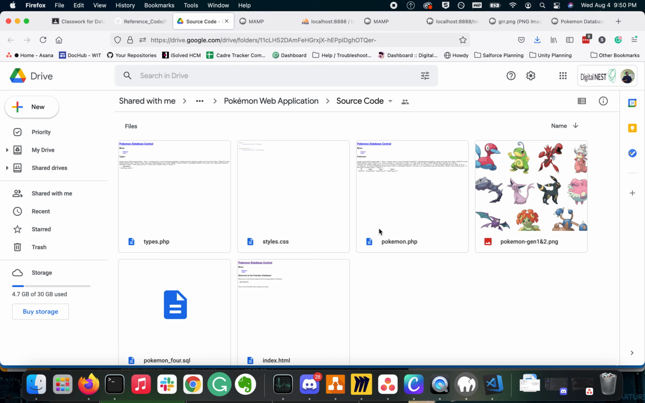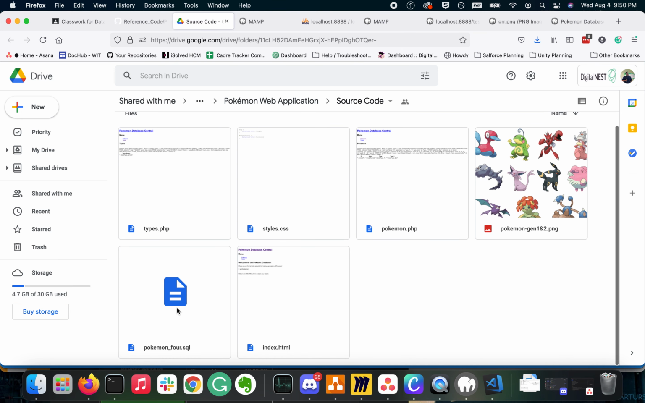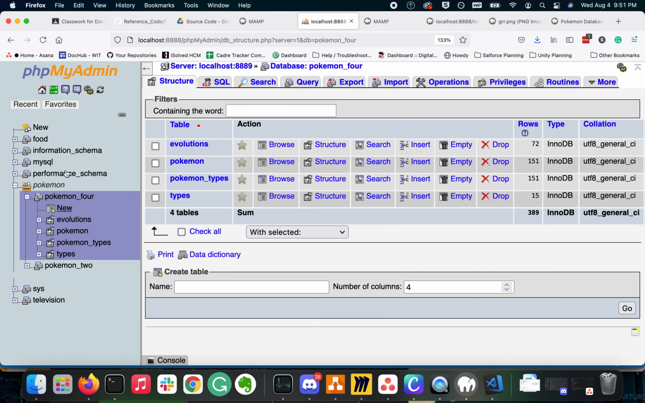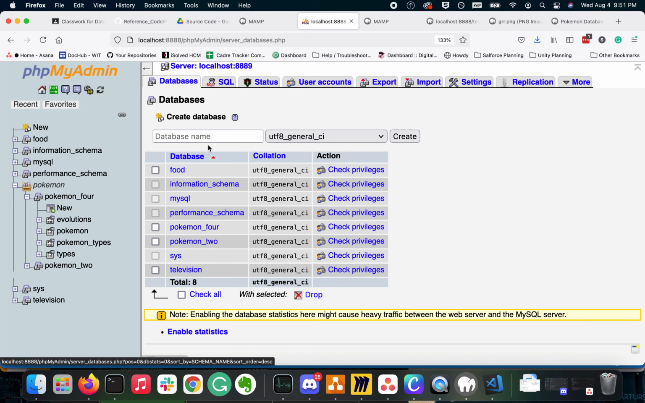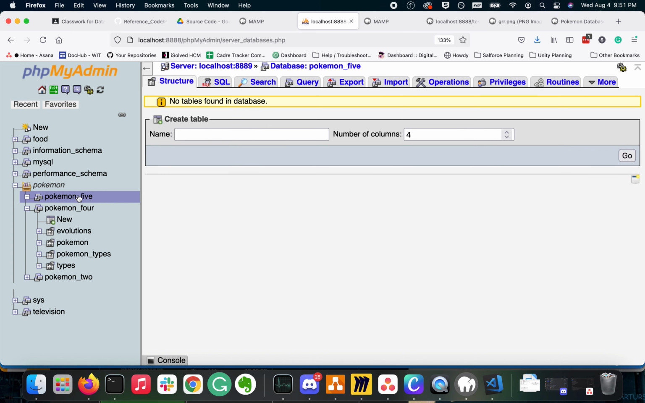And all that's also included here, right? It's Pokemon_4.sql. So if you don't have a Pokemon 4, you want to create that. So you go to databases. You guys know how to create a database, right? So create a database, and then just import it.